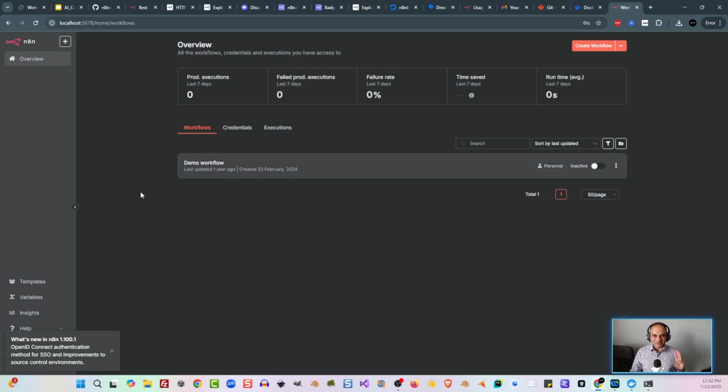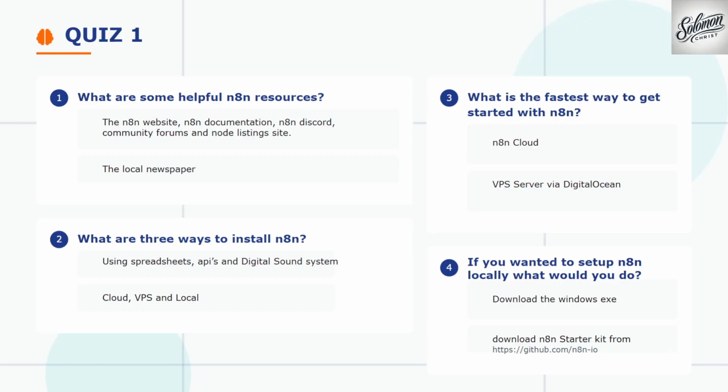All right. So that is now the third way, and it is a more advanced way, but now I have it locally. All right. So now that brings us to our very first quiz. Okay. So question number 1, what are some helpful n8n resources? Is it the n8n website, n8n documentation, n8n Discord, community forums, and node listing site? Or is it the local newspaper? If you said the n8n website, n8n documentation, n8n Discord, community forums, and node listing site, then you're right.